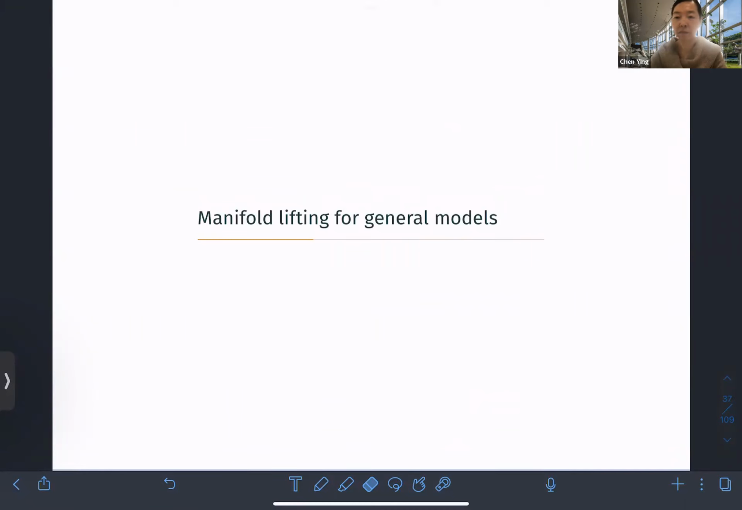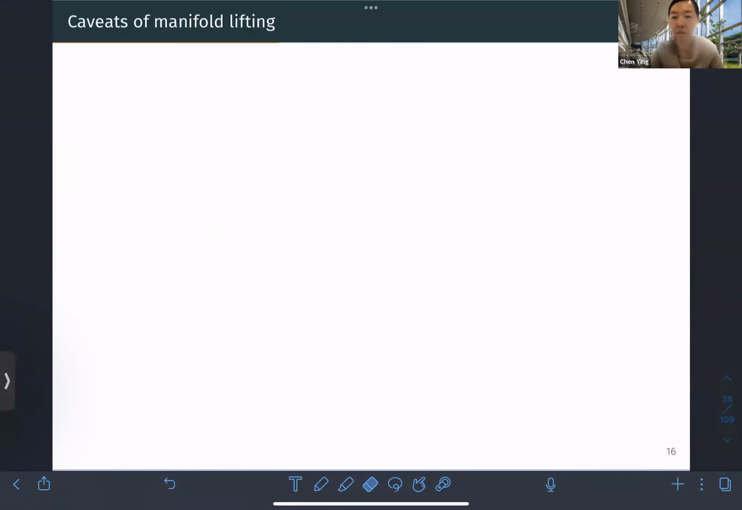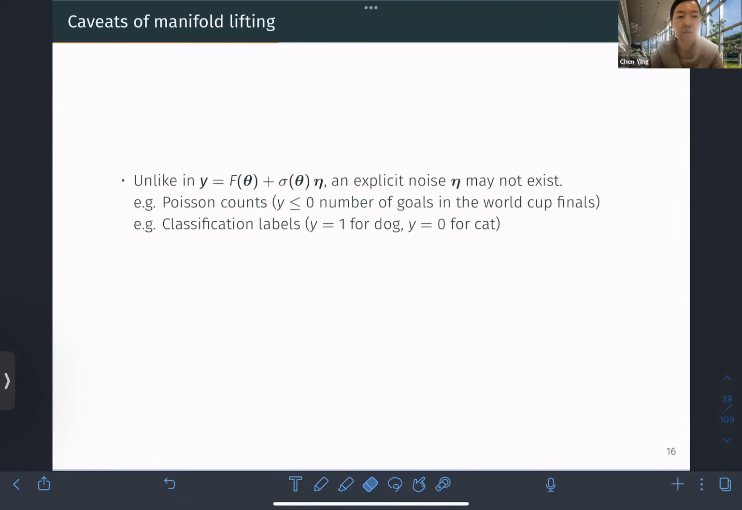Having done the first project, my supervisor and I extended the work. We considered more general models. First, we remind ourselves of some issues with the previous method of manifold lifting. We are considering a Gaussian noise model, which means we are assuming that an explicit noise term eta exists. But in many other statistical models, that's not the case. For example, Poisson counts, such as the number of goals in the World Cup finals.